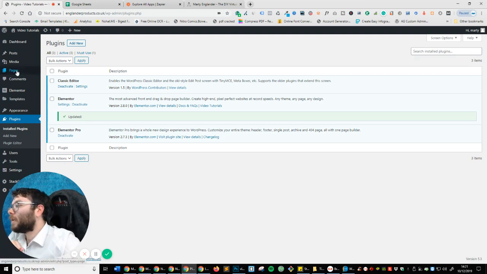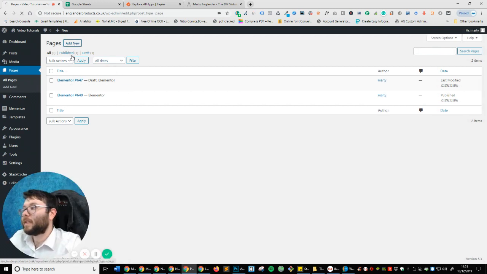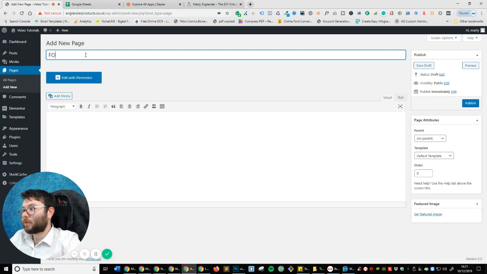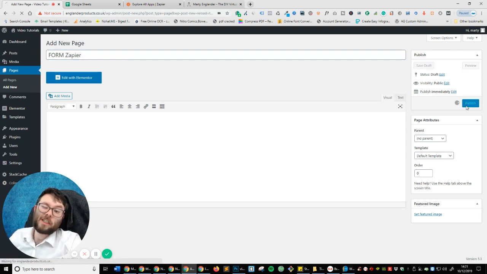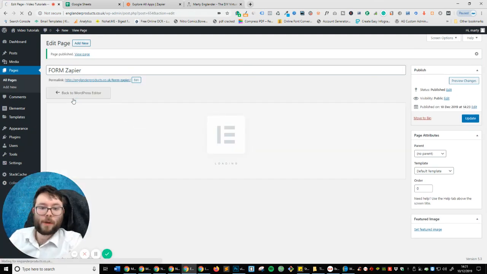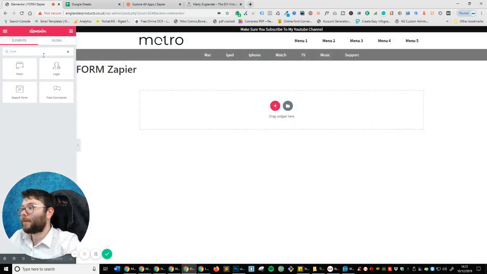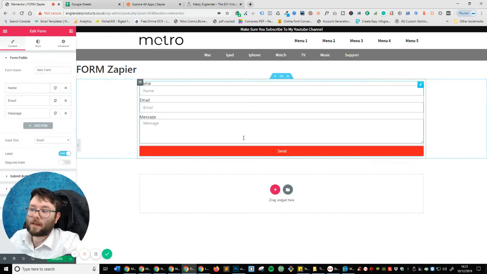So here we are. Let's go ahead into Pages, and I'm just going to add a new one, and I'm going to call it Form Zapier. And remember, you don't actually need to name it anything like this, because we're only putting the form into the page. So let's go ahead and type form and just drag this in like so.